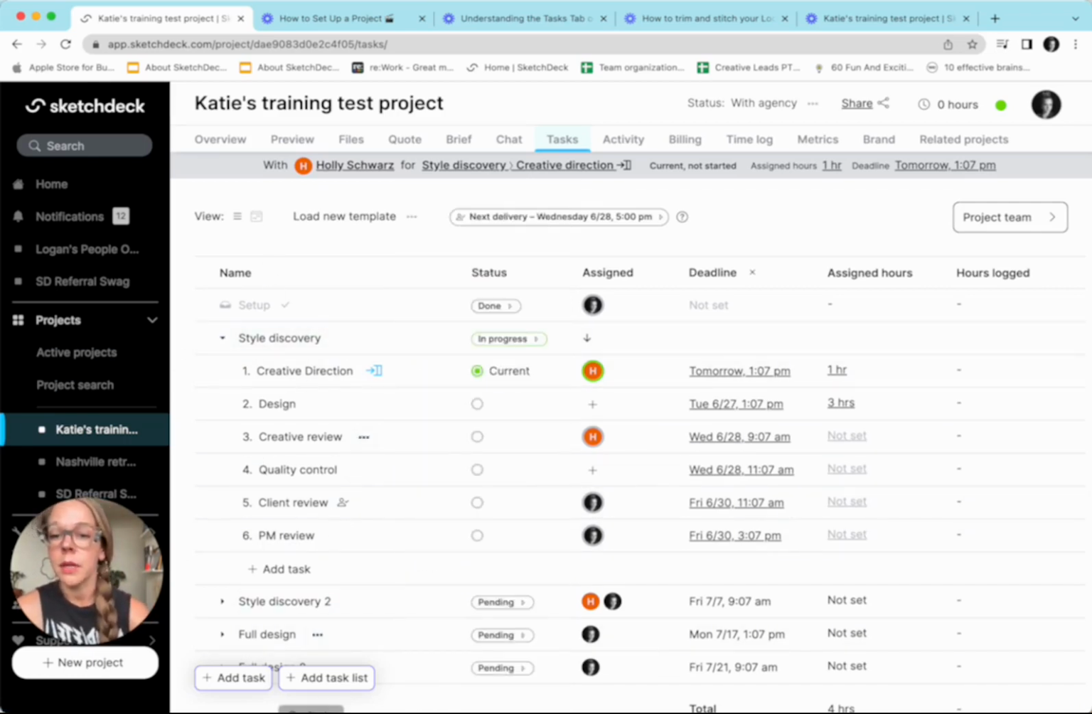I'm going to work within the task list that we already have here and show you that style discovery, for instance, is a step, and then within the style discovery step, we have the tasks that live in there. Creative direction is the current task sitting with Holly. We can see that taskbar across the top shows the PM that it is indeed with Holly in that step.